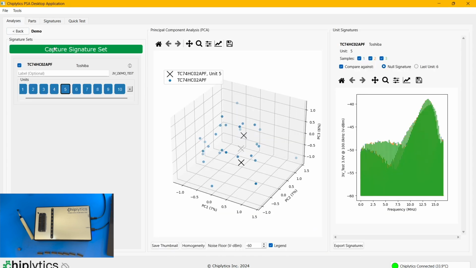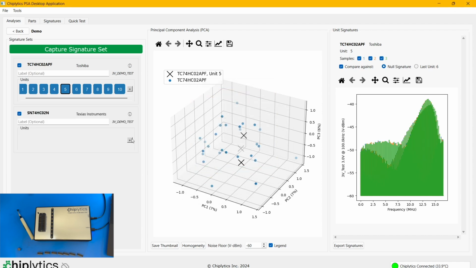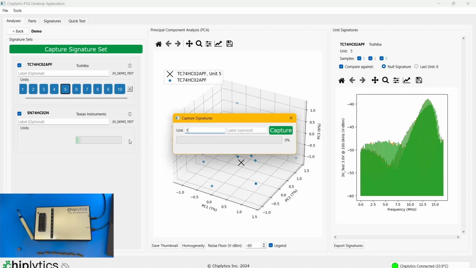So now I'm going to save this device, and at this point I can go back to the Analyses tab. I can add a new signature set, which is going to be for the SN74HC02N part. I can click on the vendor, set that to DigiKey, and I don't need to set a label or description this time. Now I can do the same process of clicking the plus sign, and now I can actually load the first SN74HC02N part.